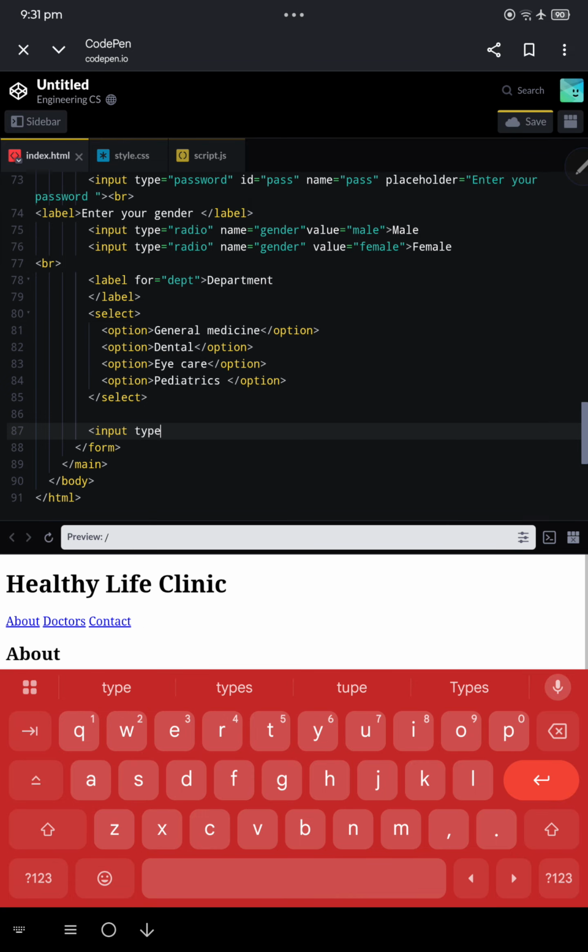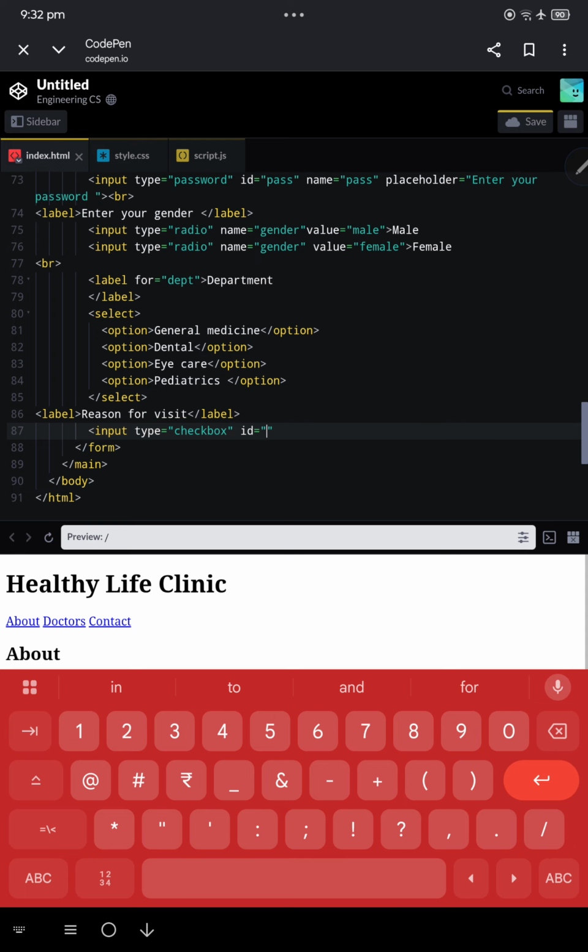Input type equals checkbox, and the IDs have to be different. That you have to remember, IDs have to be different in each of these. And the heading I want to keep here is, I'm going to keep a label and write here reason for visit. This is my label, but this checkbox individually wanted only the inputs. Okay, I just want to make it easier for understanding as a beginner level.